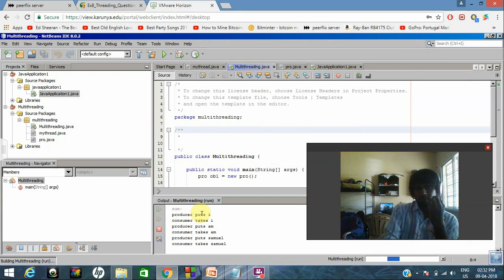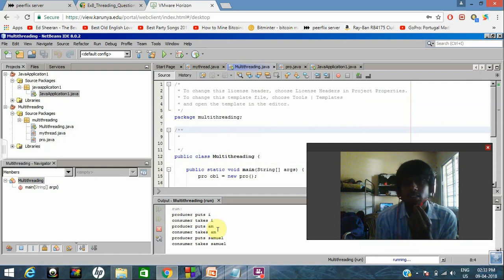As you can see, the producer first puts I in the buffer and the consumer takes I from the buffer, and the producer puts am in the buffer and the consumer takes am from the buffer, and the producer puts Samuel in the buffer and the consumer takes Samuel from the buffer. This is the desired output we were looking for.